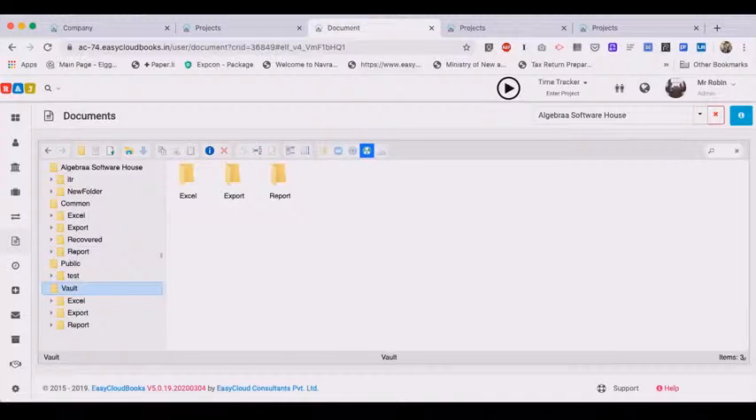I have a question here. Let's say Algebra Software House is the one client. This client has different folders, and these folders are related to different tasks. The first task is given to the first employee, and the second task is given to the second employee. Will both employees have access to the entire data of Algebra Software, or only to the respective task-wise folders?